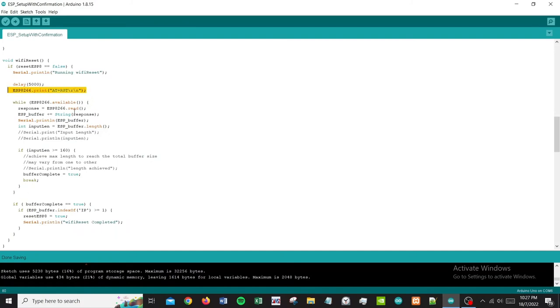So I run the reset and then I wait for all the responses. The responses will take a bit of time with the reset, which is why I have this check over here: once all the characters gathered in the ESP buffer exceed 160, then I would say you should stop. Buffer complete is true, and then we break the cycle. Then we go and look into what is inside this ESP buffer.